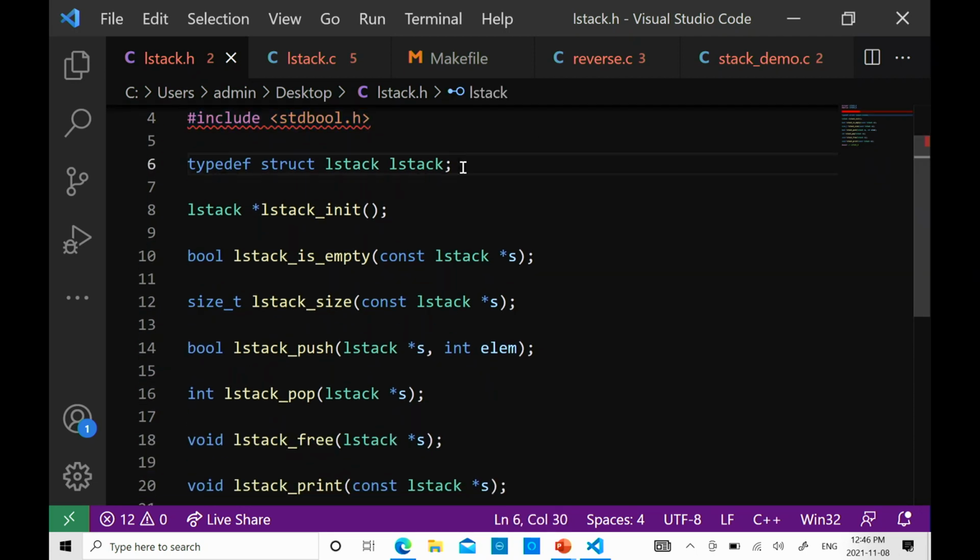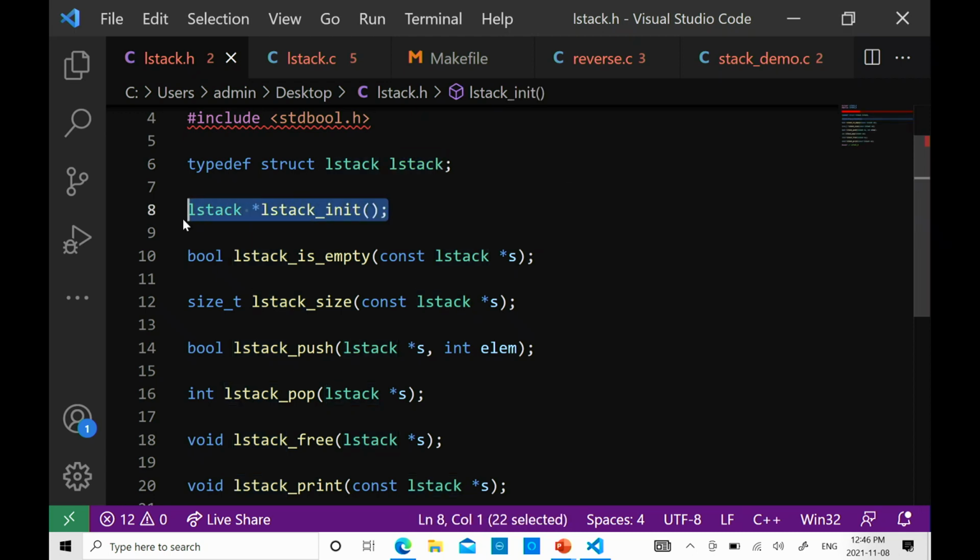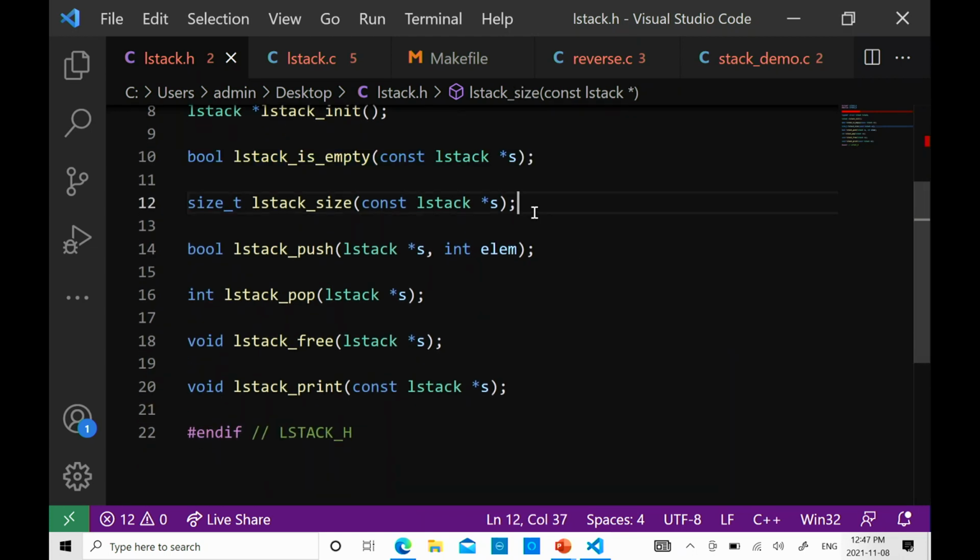Now just like with our list, I'm going to declare an incomplete structure here. I'm going to declare a structure called lstack, and I'm going to give that the name lstack using a typedef. I've got a function here that makes a new stack and returns a pointer to the new stack. I've got a function here that returns true if the stack is empty, so if you pass in a stack s and it's empty, it'll return true. I've got a function here that returns the number of elements in a stack.